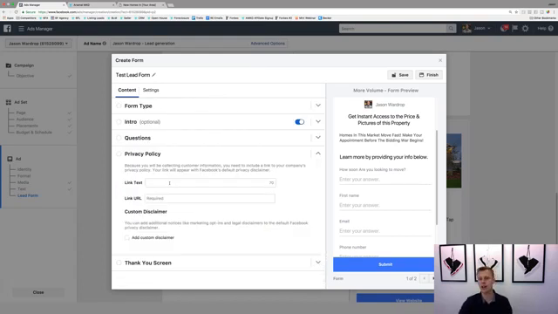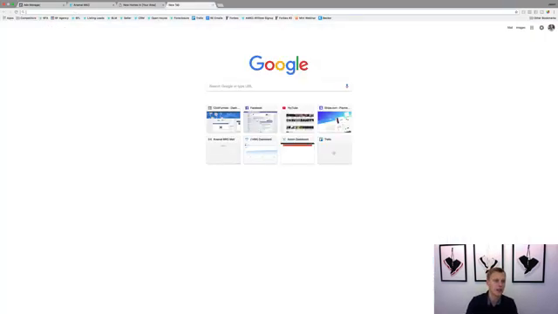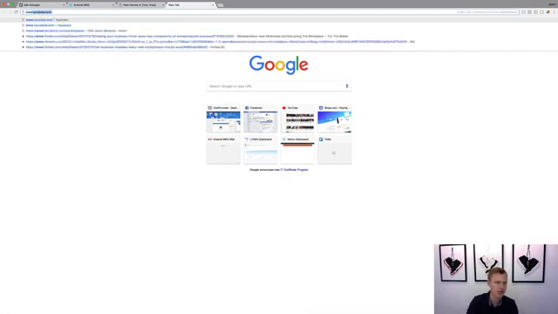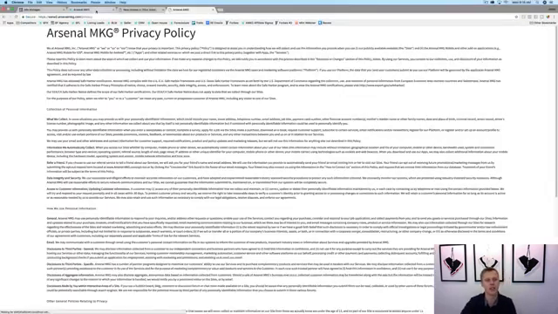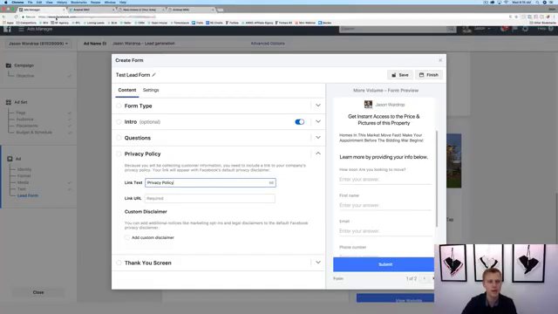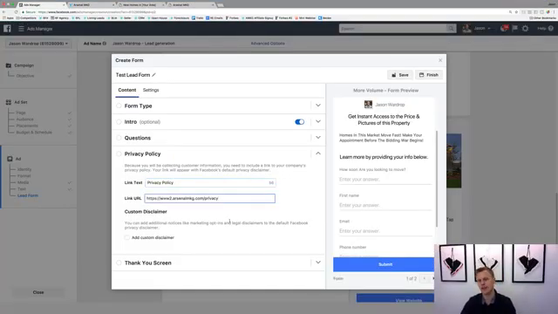As far as the privacy policy, if you do have a privacy policy on your website, we just type in privacy policy. For example, this is Arsenal's privacy policy page, and I just throw that in there. Technically, you can use whatever link there and it's still going to work. But you didn't hear it from me. You've got to make sure you're compliant and using the right privacy policy link and page.